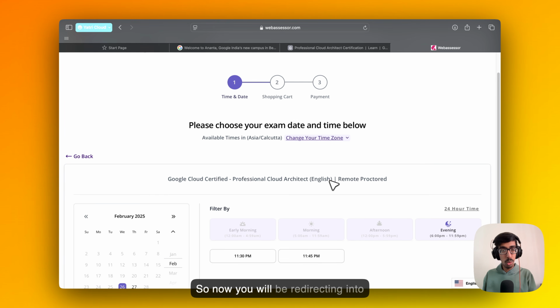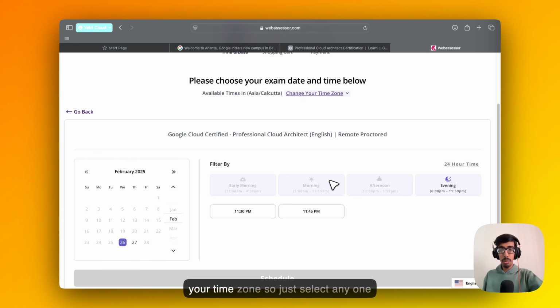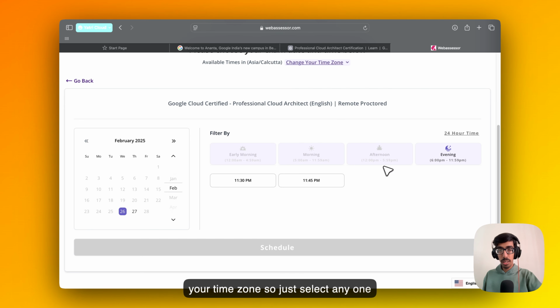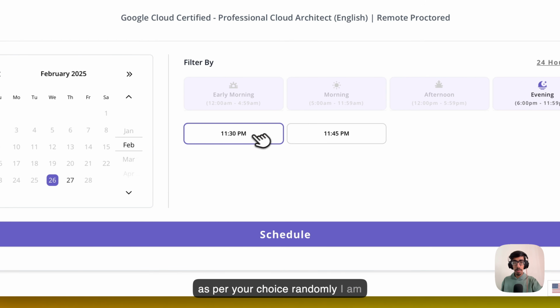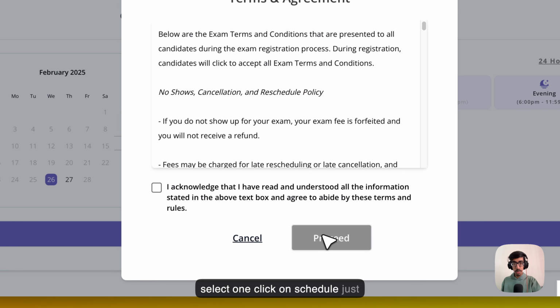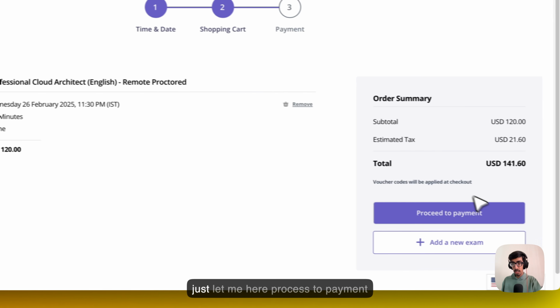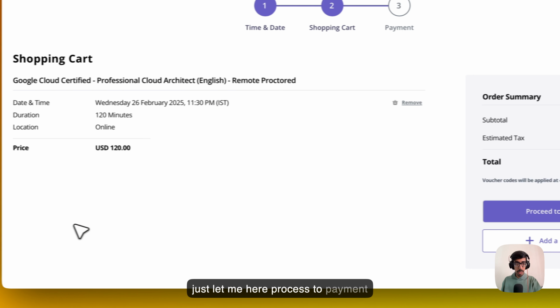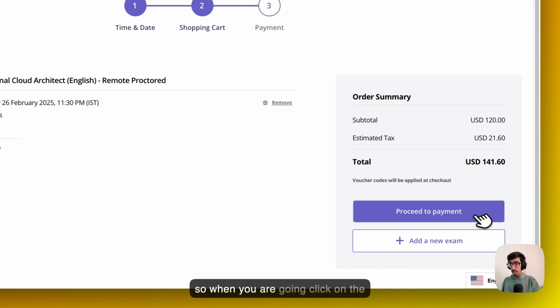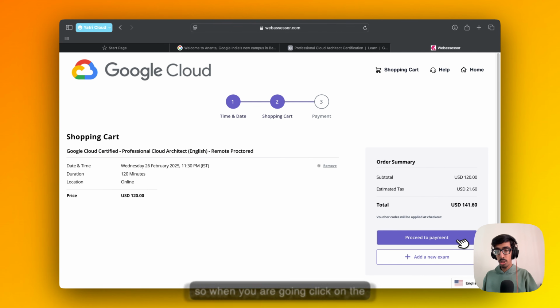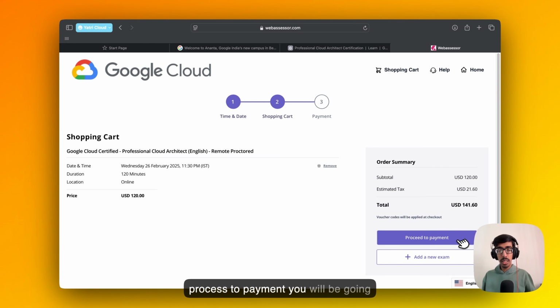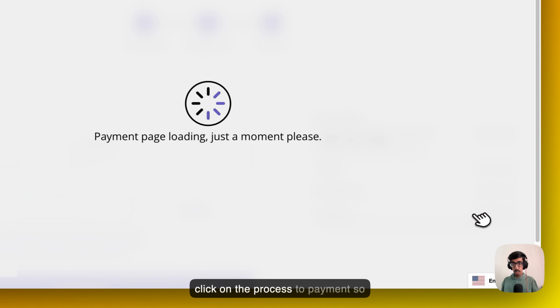Now you will be redirected to your time zone. Select any one as per your choice. Randomly I'm selecting one. Click on schedule. Acknowledge the terms and conditions, process it, and then proceed to payment. When you click on proceed to payment, you will go to the voucher box. So let's click on proceed to payment.